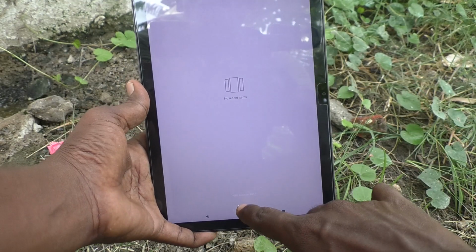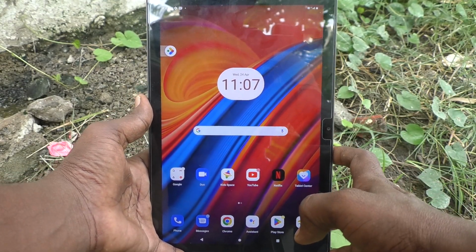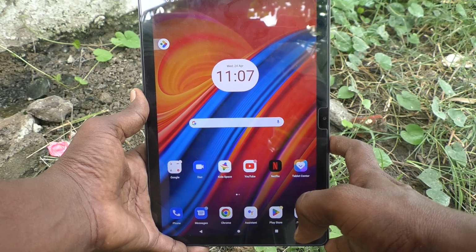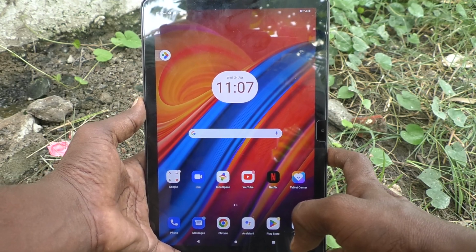Here is Lenovo Tab M10 tablet. In this video, you will learn how to change live caption language in your tablet Lenovo Tab M10.